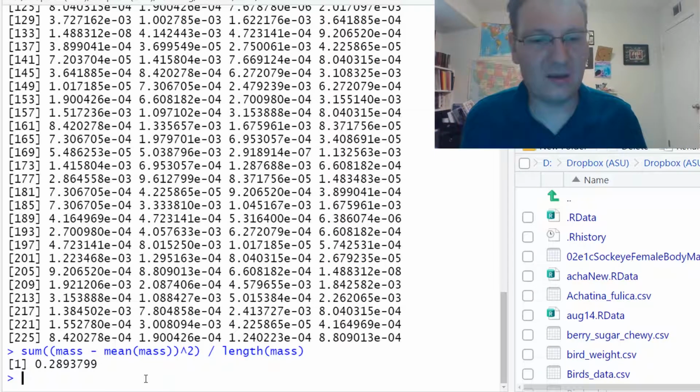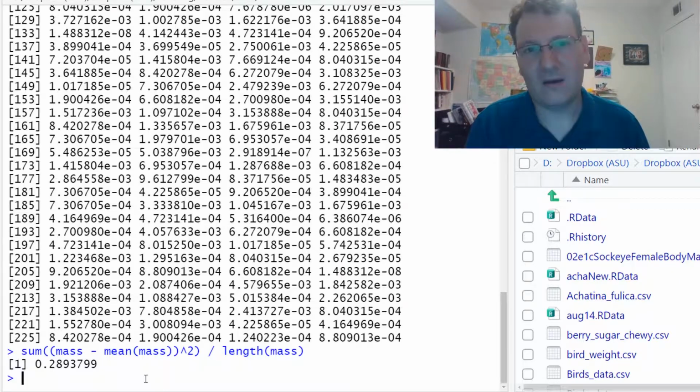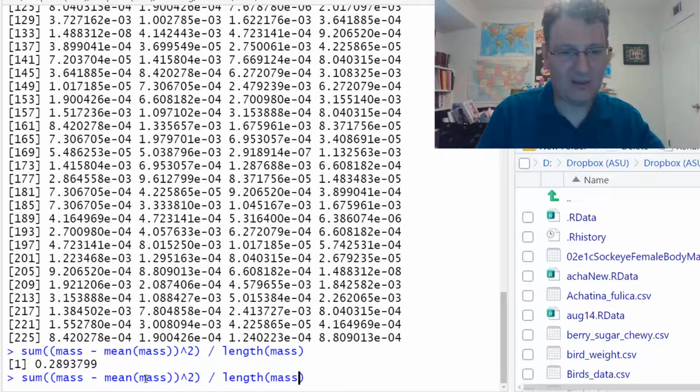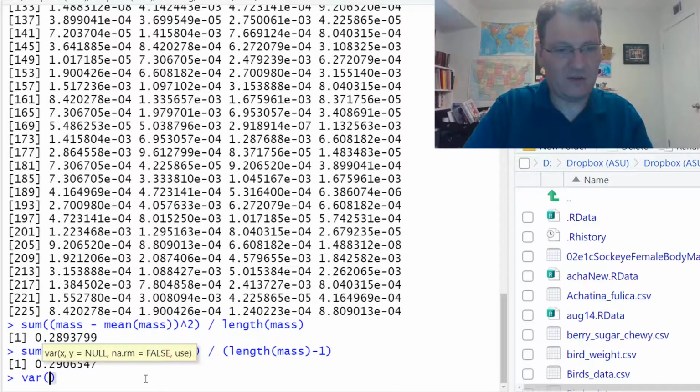This is actually pretty close to a number called the variance. And actually, for the sample variance, you divide it by 1 less than the sample size, 1 less than the length. So I'm going to put a -1 there. But actually, that's encoded in a function called the variance.